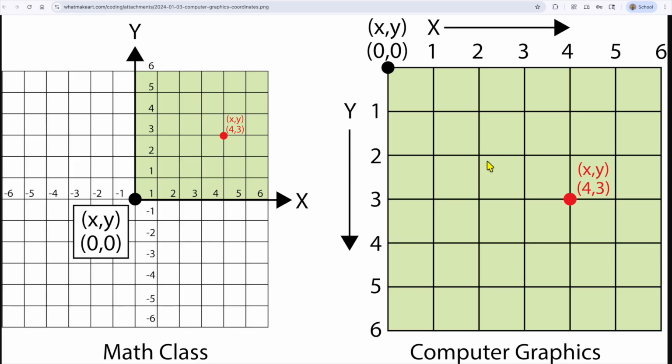Now, in computer graphics, it's slightly different. The origin, the start, 0, 0, is going to be in the top left. So although x is going to increase the same, going along the top by increasing by 1, y, when it goes down, is going to be increasing by 1. So that's slightly different, but we're still going to be using x and y coordinates to help us out.